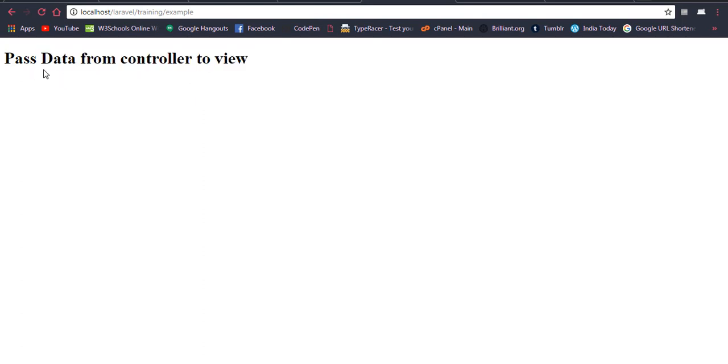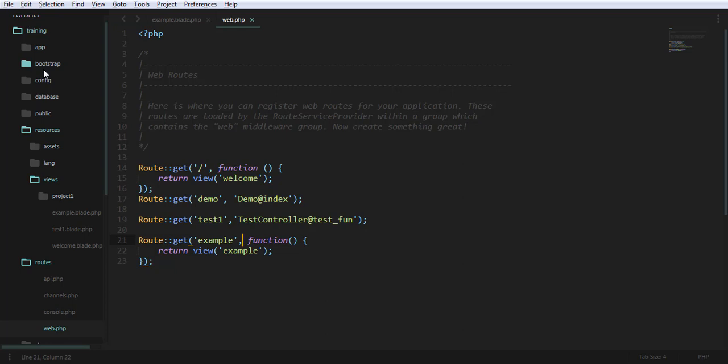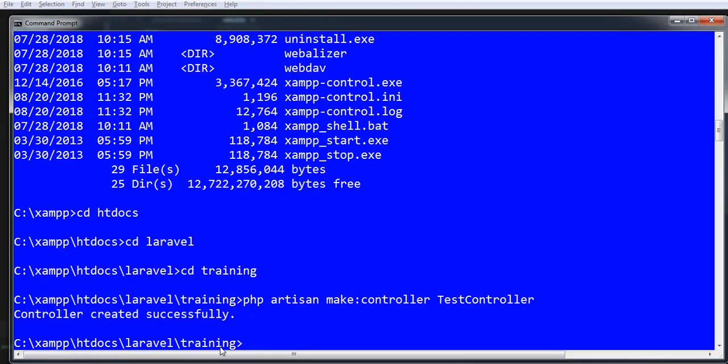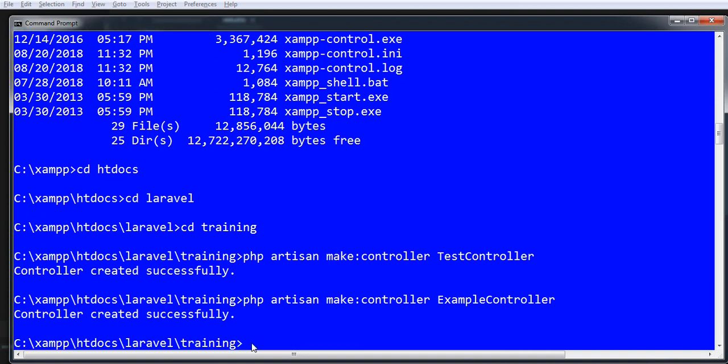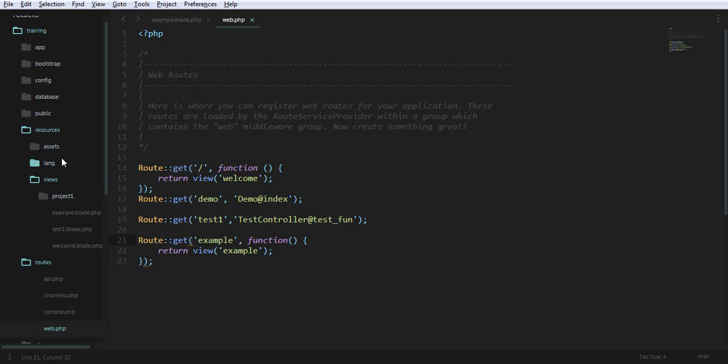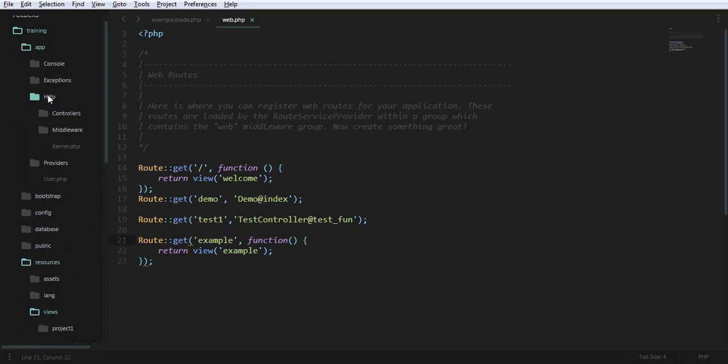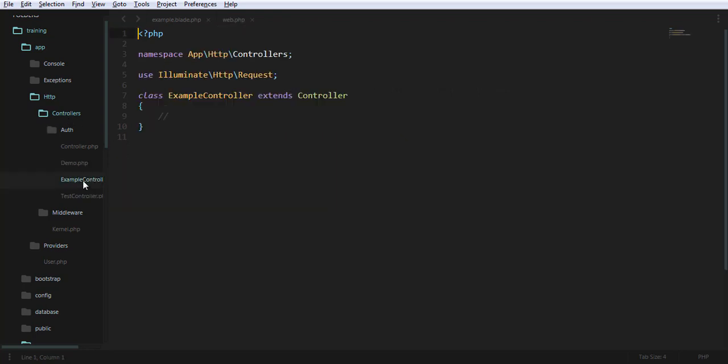So this is our view, right? So actually we want to display the data over here on the view, which would be passed from the controller. So let me create a controller here. So here I am inside my training project. PHP artisan make controller, and the controller name is example controller. So now we are done with creating the controller. The controller is inside app HTTP controllers, and here is the example controller.